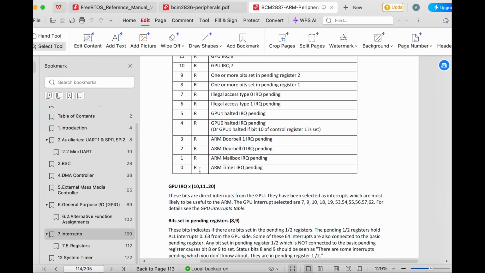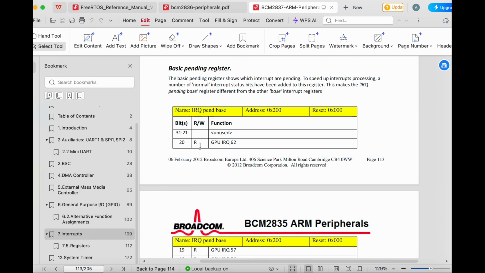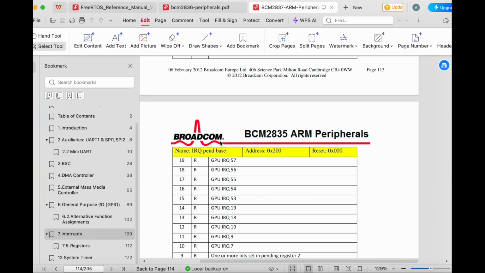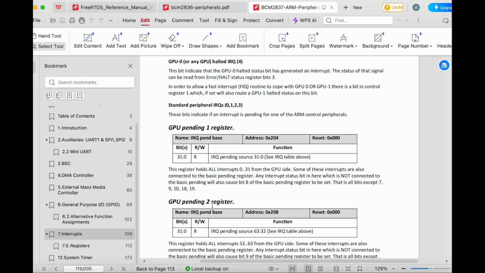Why is it showing at the 0th one? Why is it read-write? It's a read function. So okay, this is just getting the status of which one is pending. Any other table shown? This is also read only. Here also we have GPU pending 1 and GPU pending 2.